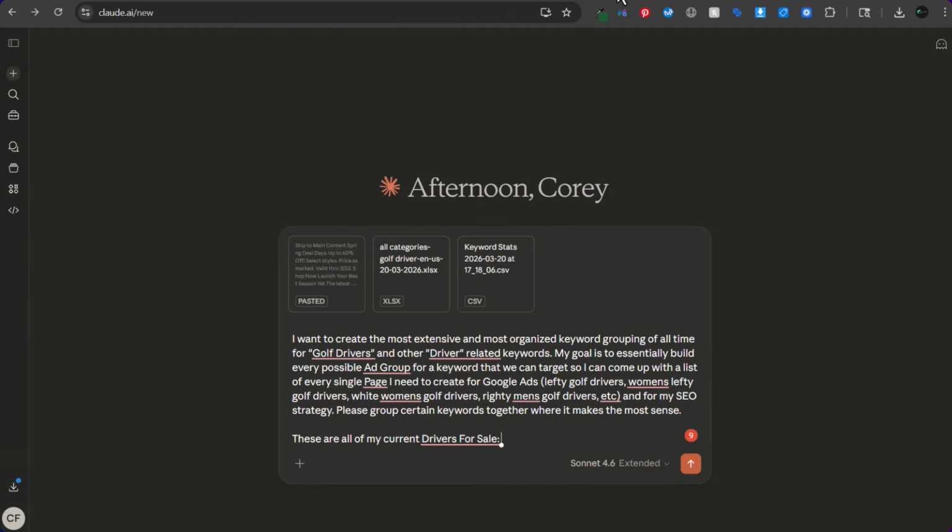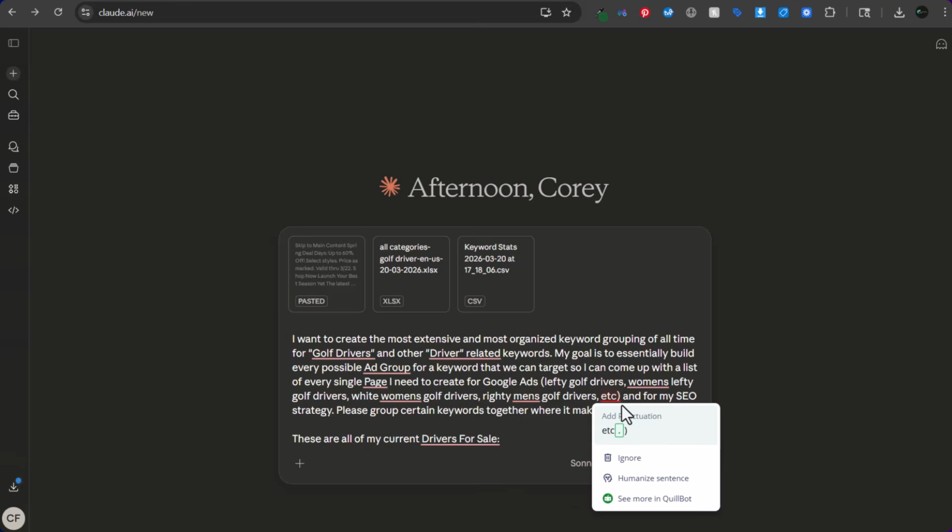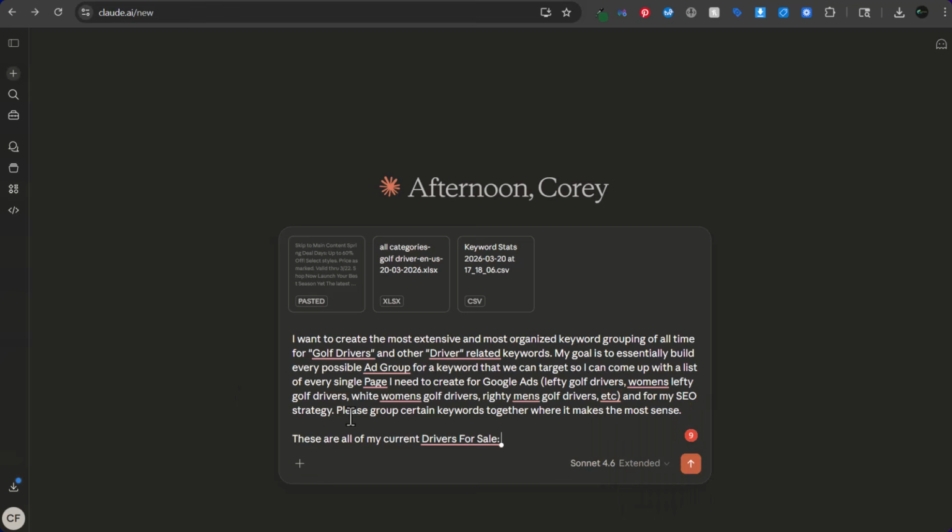So coming over to Claude, I want to create the most extensive and most organized keyword grouping of all time for golf drivers and other driver related keywords. My goal is to essentially build every possible ad group for a keyword that we can target, so we can come up with a list of every single page I need to create Google ads: lefty golf drivers, women's lefty golf drivers, white women's golf drivers, righty men's golf drivers, etc. And for my SEO strategy, please group certain keywords together where it makes the most sense.